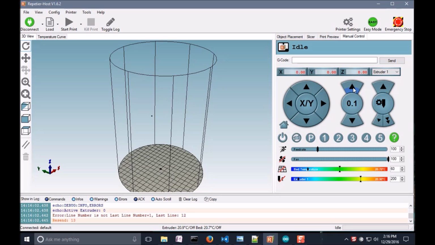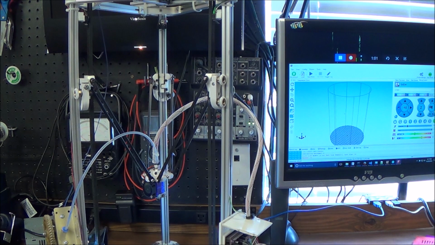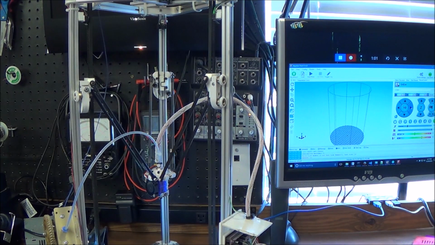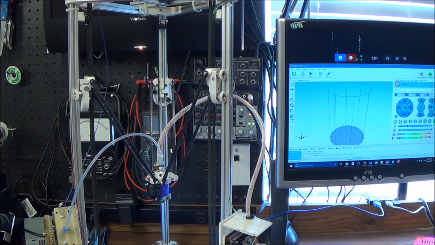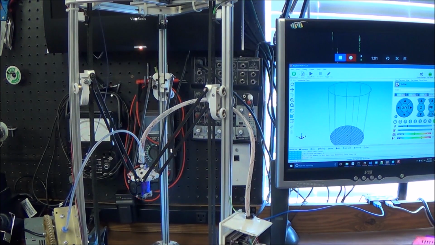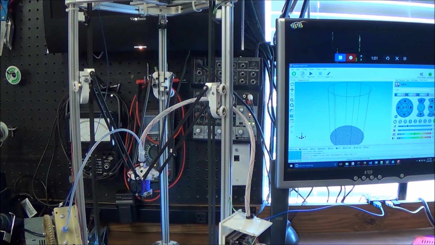What I'm going to do is try jogging the axes a little bit. So I'm going to try to move this up a millimeter. And it's working. I'm going to just jog it left and right. This is good. It's going that way. When I click up, all axes are going up.